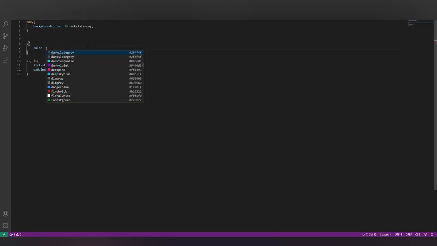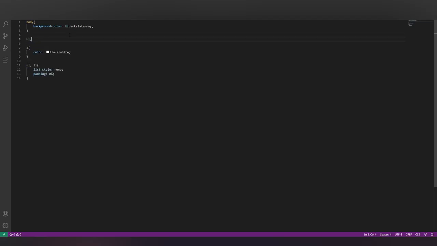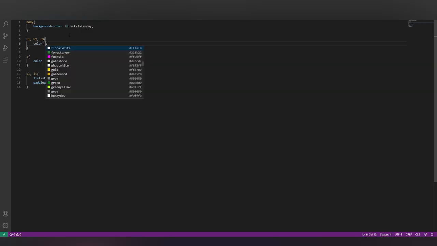And let's just give it a color of floral white. And then for H1s, H2s, H3s, we can give it a color. No, let's change this color up here. No. Let's give it a color of gold.